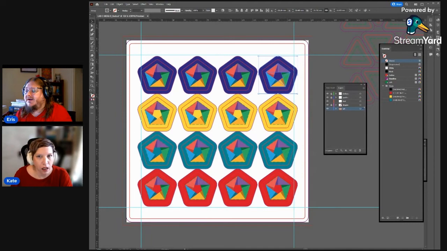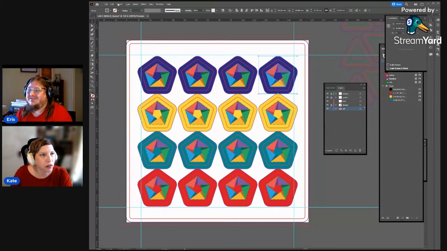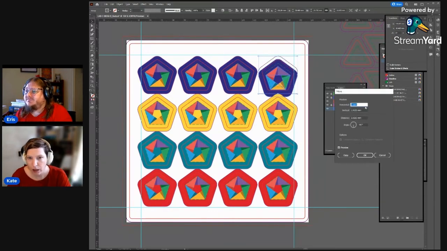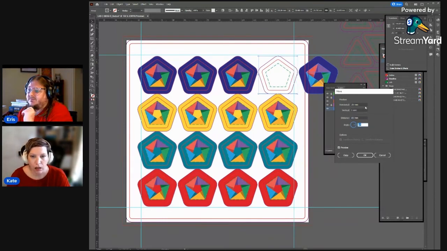One of the things that's nifty about this is that once you've done one of these, it was Object, Transform, Move. Let's just do it on the horizontal. If you just make it 30 or 35, you can do it two ways: distance or horizontal. But if you just click OK, you've got it.